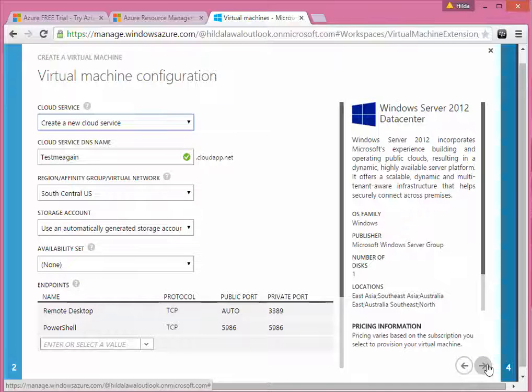Now, some of the defaults that I have filled out in the previous screen are carried over here. For the cloud service, I want to create a new cloud service, because as you can see by clicking on the drop-down arrow right here, I haven't created any previous cloud service. So I will select that, create a new one. The cloud service DNS name carries over from the previous screen, which we configured.